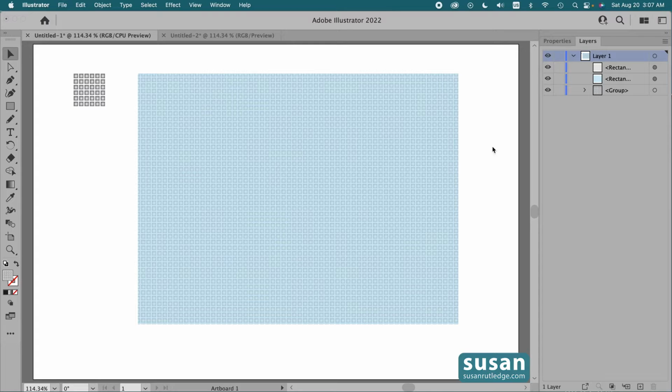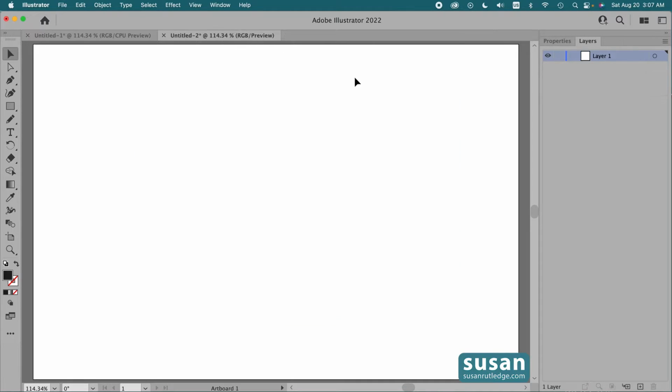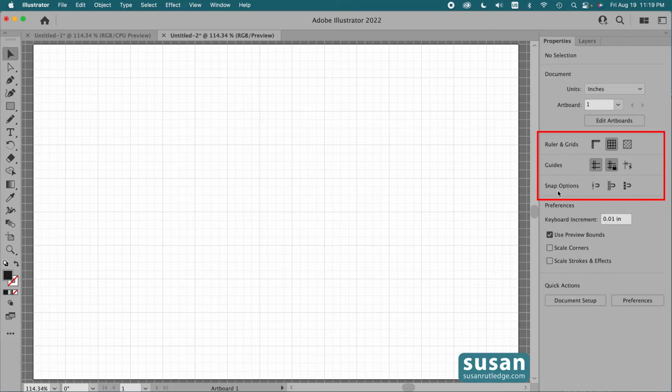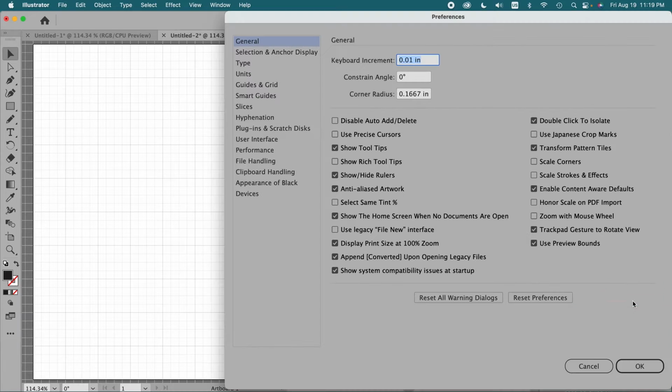Now let's move to a new document and we'll get started. The first thing I'll do is make some changes to my workspace. I'll click on the Properties tab, and then in the Ruler and Grids area, I'll click on this middle icon to turn the grid on, and then I'll come to Snap Options and click on that middle icon to turn Snap to Grid on.